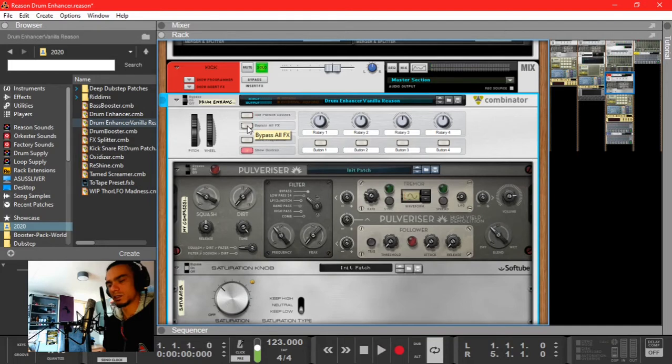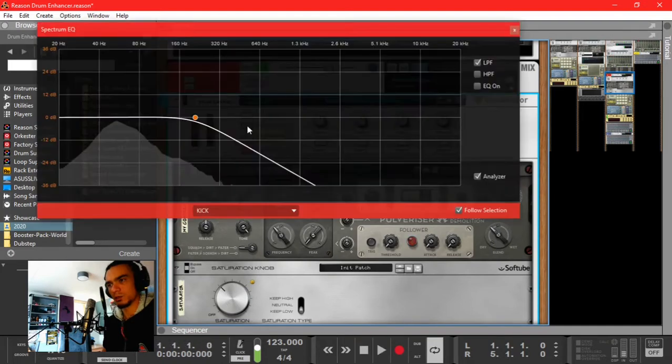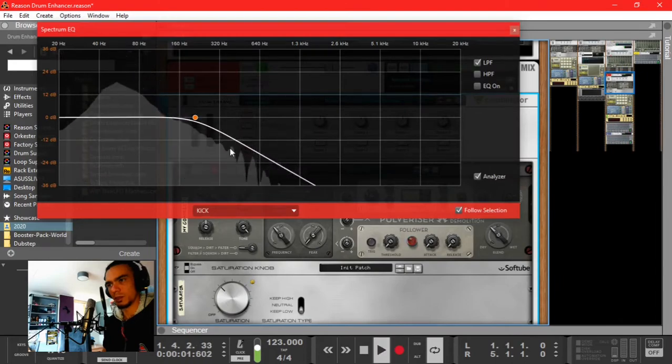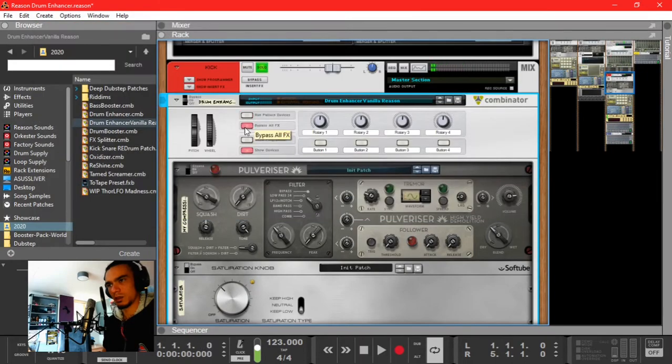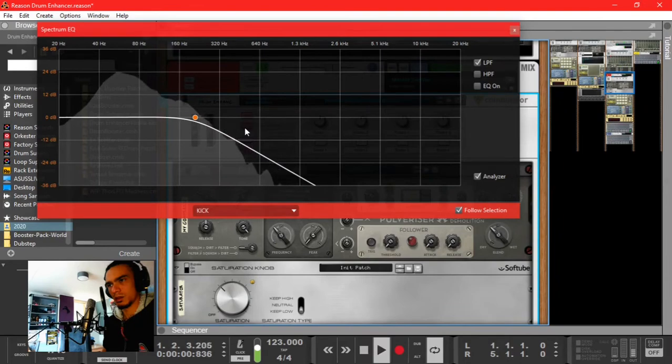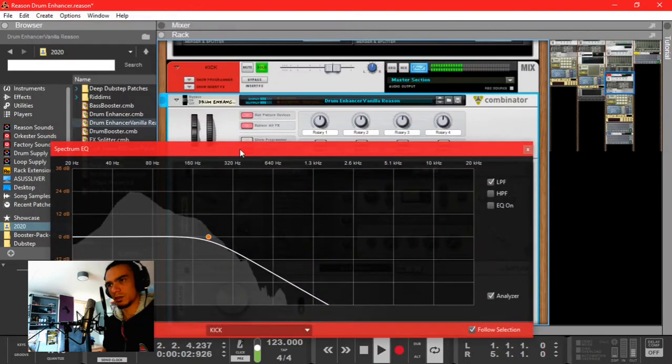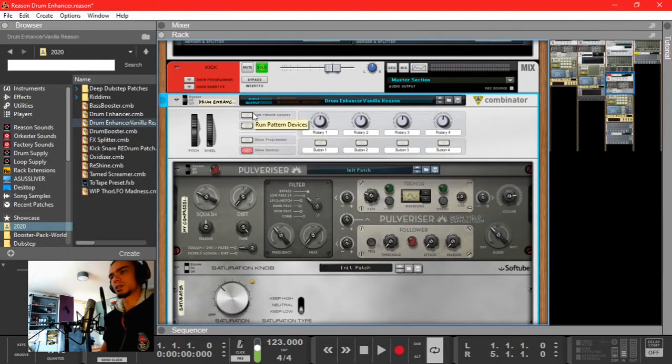See, it's not just louder, but it gets a little warmer. It gets a little more harmonics. You can see those here as well. See the difference? So yeah, that's that for the kicks.